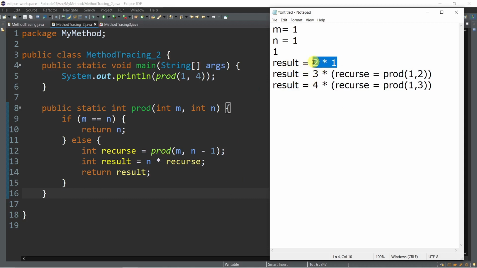So this 2 now will become the value returned if we pass 1 and 2 to prod. That would be the value of recurse. Let's think of it as this one being deleted now in the stack, and because we now have the value of 2 as the value of recurse, we will substitute this. So 3 times 2 is 6. The returned value now is 6.